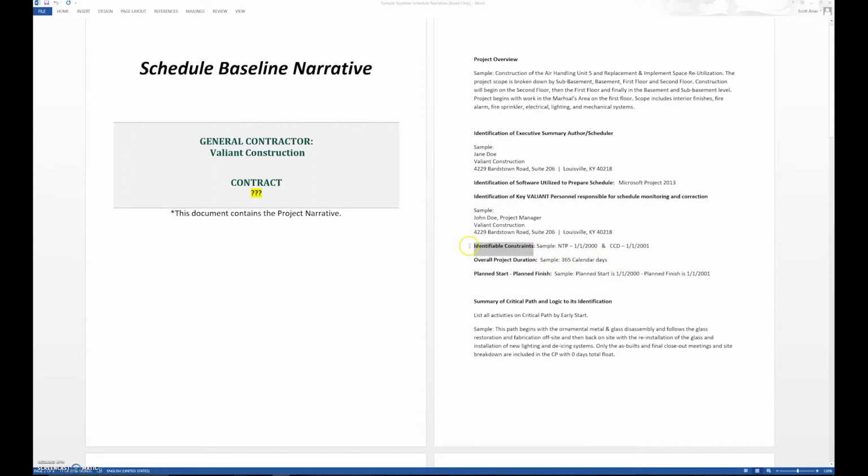You want to identify the constraints. The NTP, notice to proceed, and the contract completion date, the CCD, have constraints on them. They have a start date and a finish date, right? We need to identify those. If we have a project that is phased that has constraint dates in it, this is where we would put that information. We want to identify the overall project duration, and we did that in calendar days because that's how we're given a project, based on calendar days. We want to put when we plan to start it and when we plan to finish it.